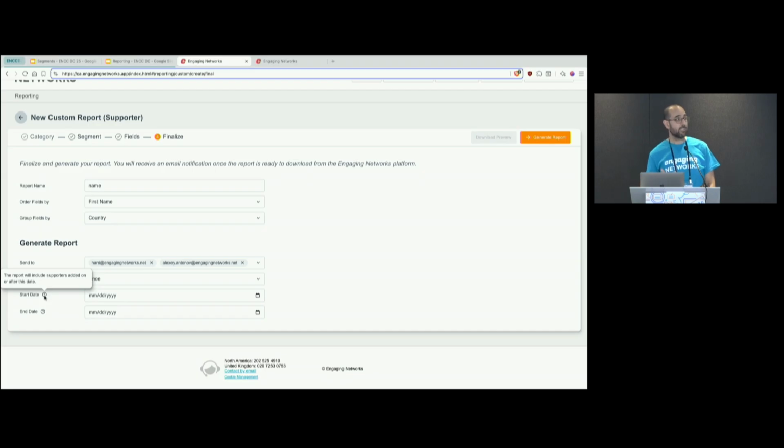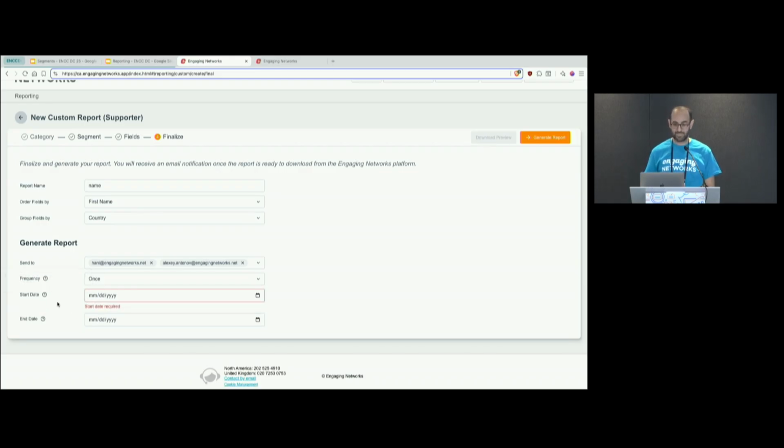Now, we're also getting feedback on whether this start date or end date for the supporter report is actually a hindrance for your reporting. So if that is the case, please let us know, because we're contemplating removing start date and end date for the supporter report. So please let us know.